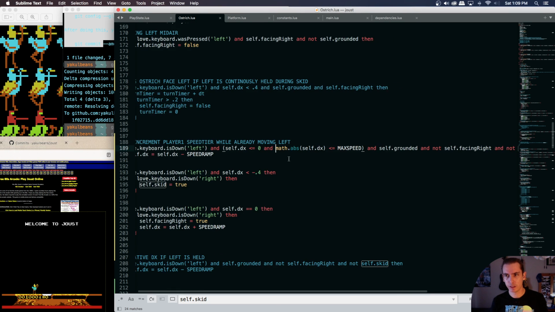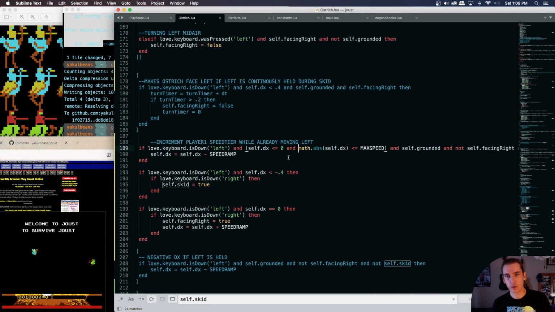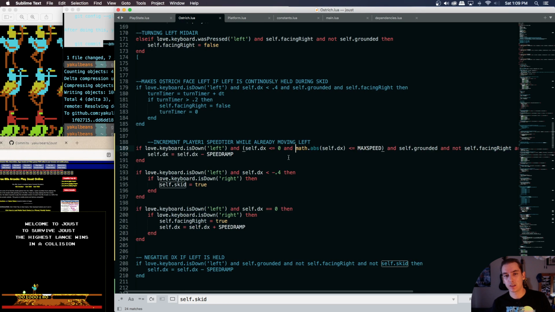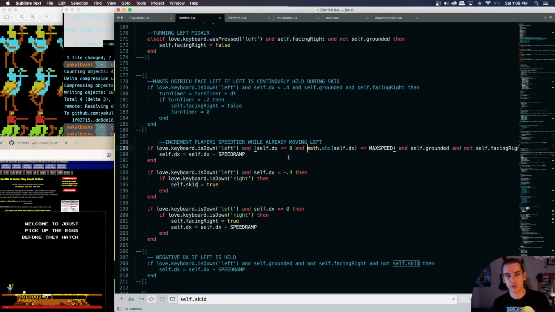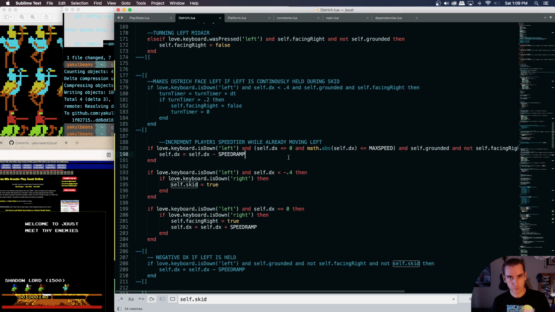And we're facing left and not self.skid. Well, if our dx is 0, then we're not in skid. And if our dx is negative, yeah, maybe we do need that not self skid, because if right was pressed, it'll trigger skid. And if we're holding left and skid is triggered, we don't want to keep upgrading our DX. That gave us the permanent skid problem, I'm pretty sure. So we can leave that.